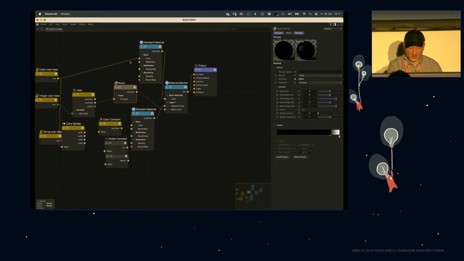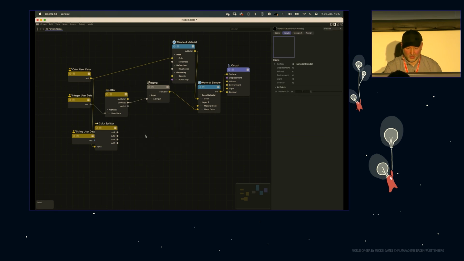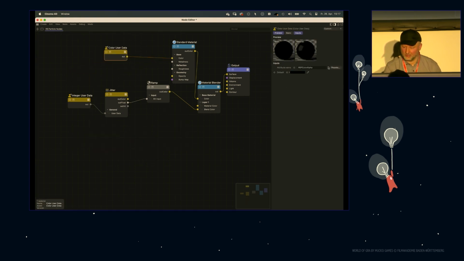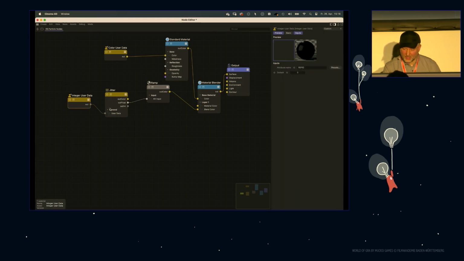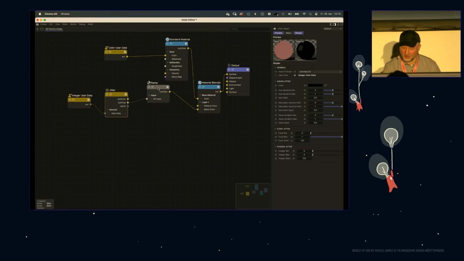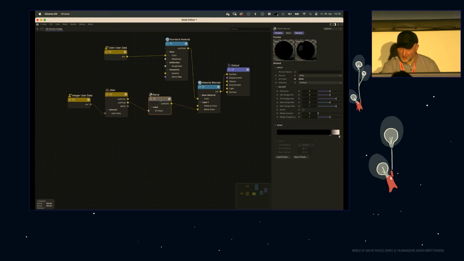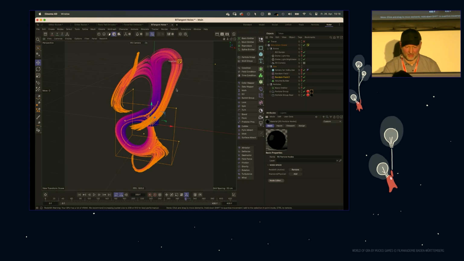Let me see if there's anything worth mentioning here. No, I'm grabbing the particle color with alpha and using that inside of a standard material as base color. And then I'm also using the particle ID, and then I'm jittering the base color. To be honest, I'm not sure what I did there. I think I just randomized the colors. Let's just run and see what I did there.